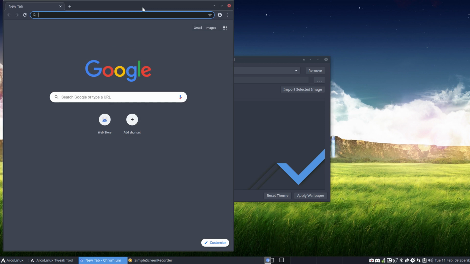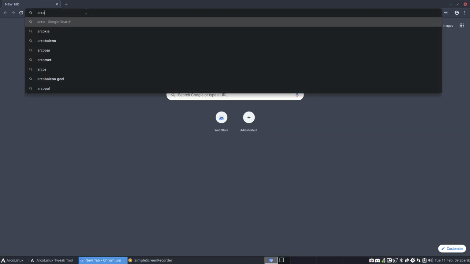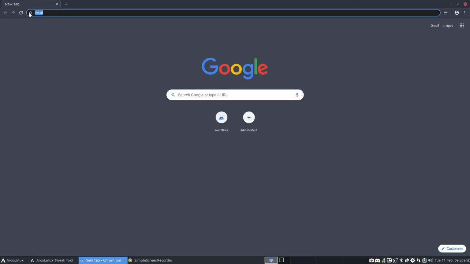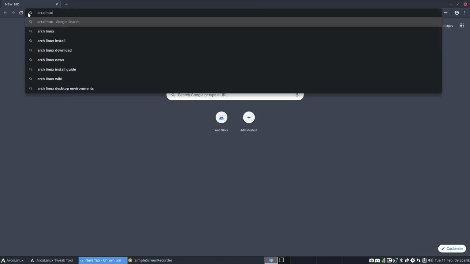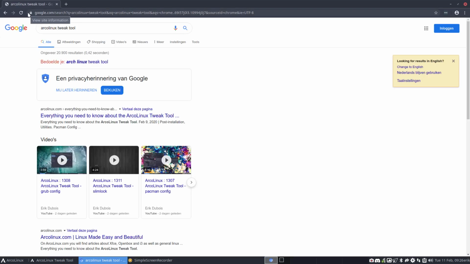There's still a very blank browser. You know, Firefox is used for the ArcoLinux account. I'm using also Eric Dubois on then Vivaldi, so I do need three browsers to work on. ArcoLinux and then Tweak Tool. Let's see if this guy finds it.